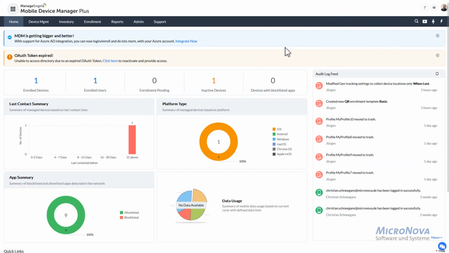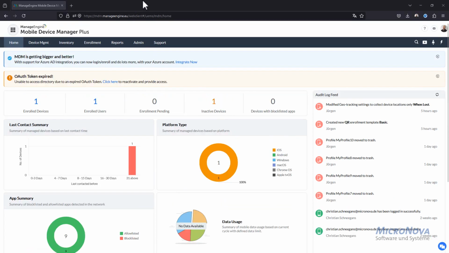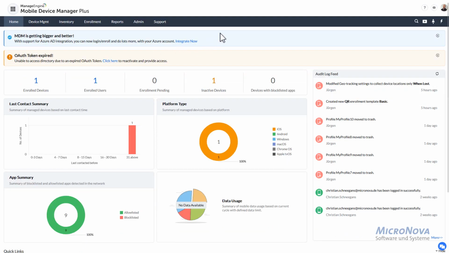Hello, we are here now in the console from Mobile Device Manager Plus. The access to the console is granted through a browser, an internet browser. You can use nearly every browser you want. There are two editions of Mobile Device Manager Plus. There is the on-prem edition coming with the PostgreSQL database, and there is a cloud version of Mobile Device Manager.